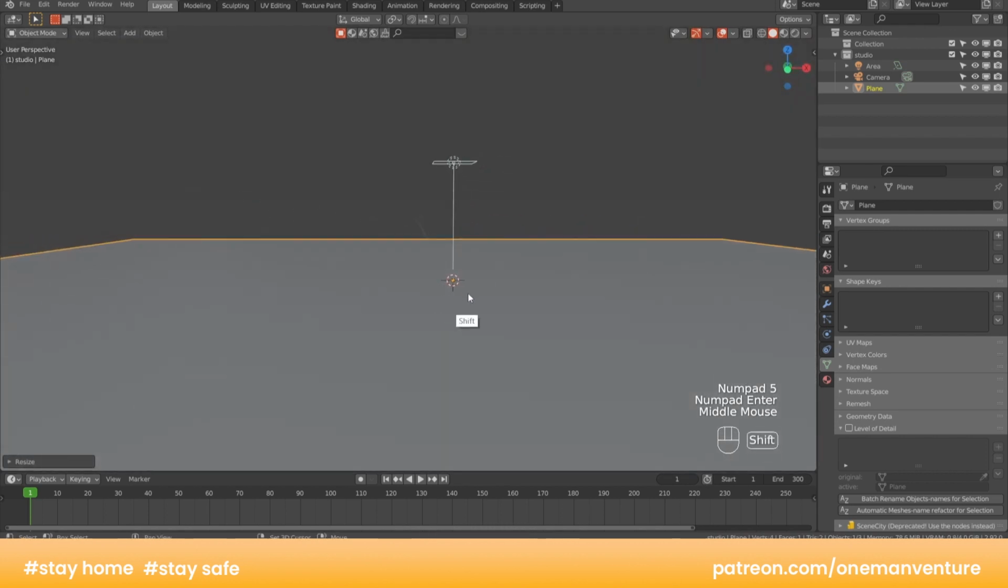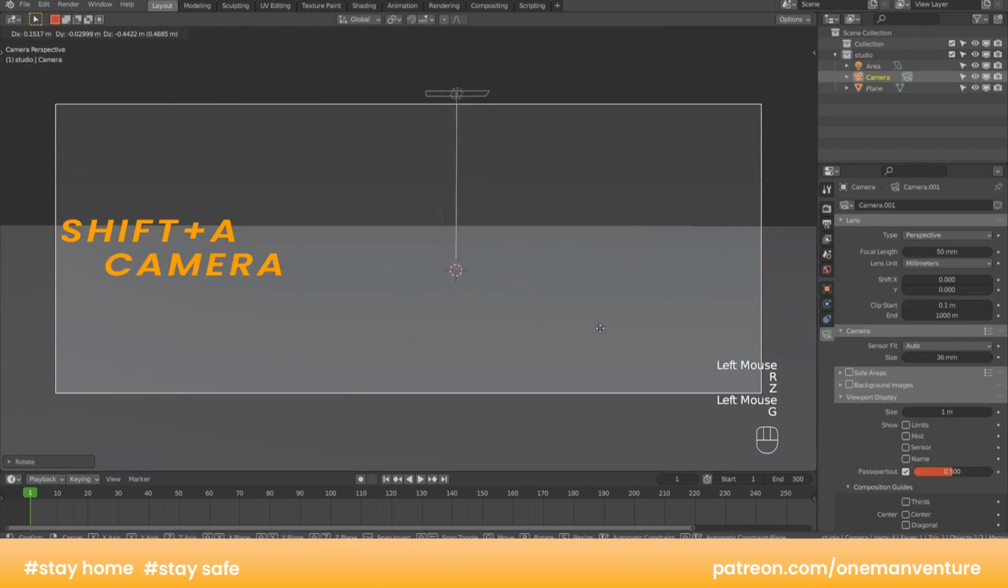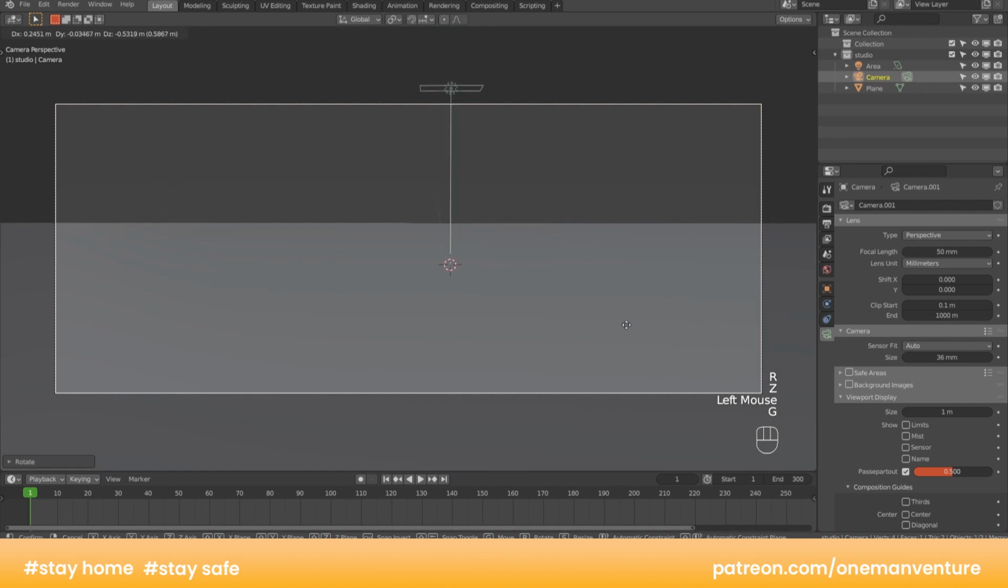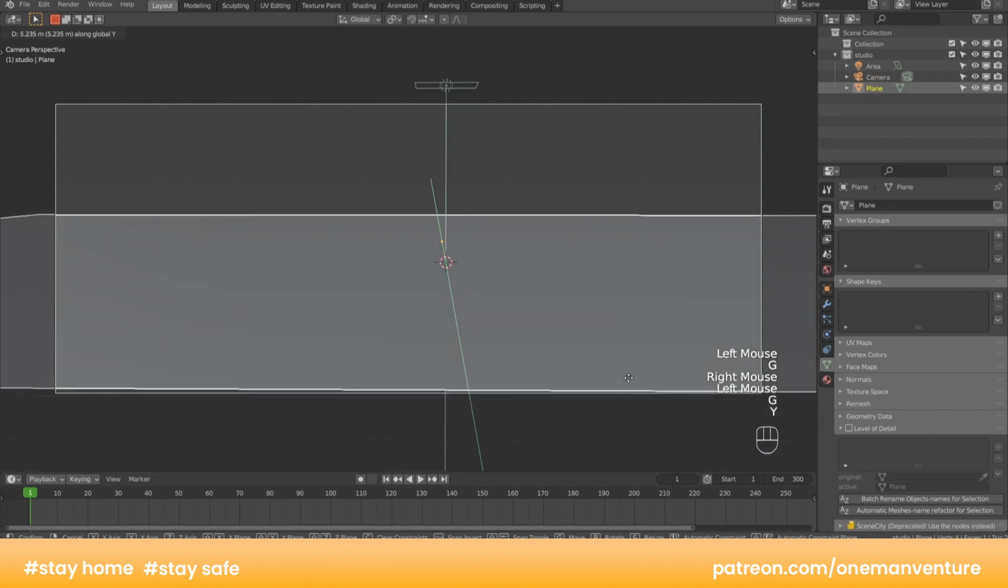Oh, by the way, I also included the camera by pressing Shift A, then selecting the camera option. Then place the camera according to your taste. I'll be placing the shot to my view.